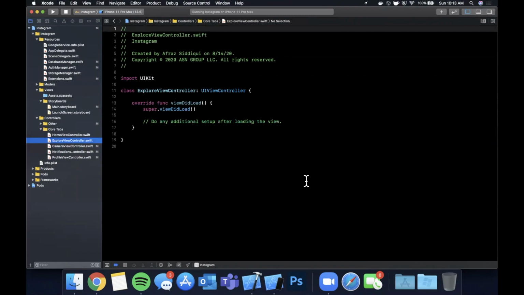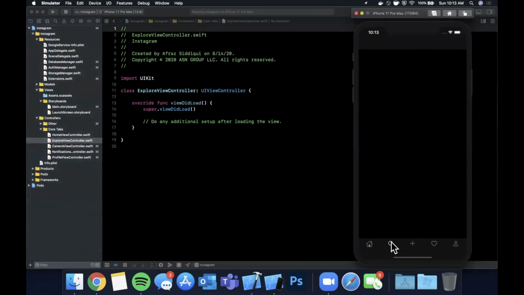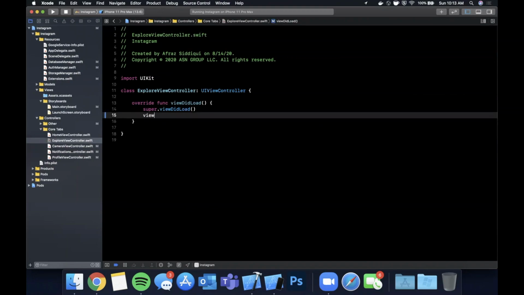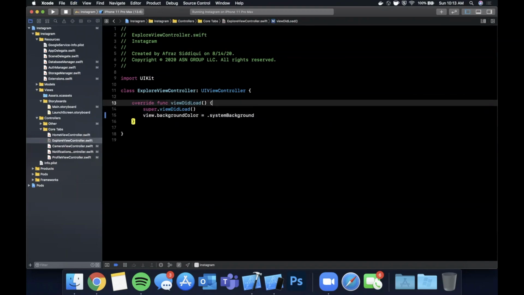The Explore view controller is going to have basically a search bar up here and a pretty intricate collection view as well. So again, we're going to set our background color. We're going to create a search bar up here.